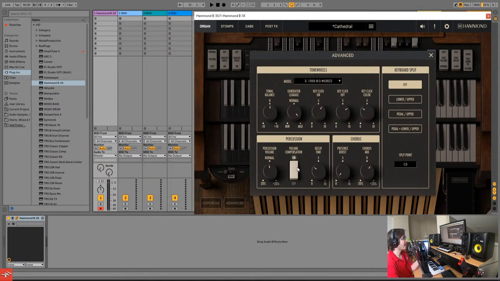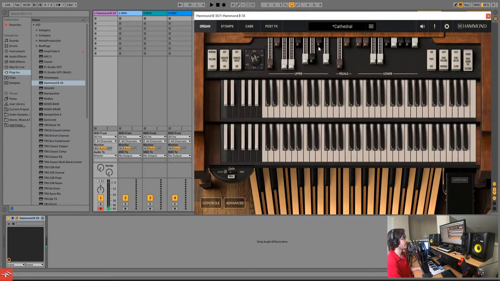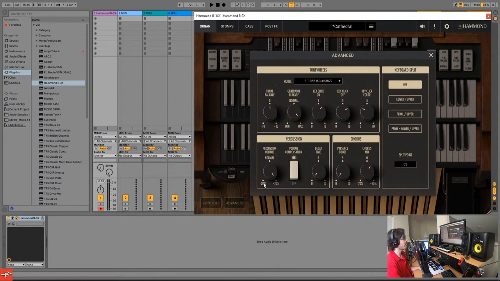It's pretty specific. It was on a lot of older organs, and it has to do with the level of the percussion and the way that the organ compensates for it. So let's hear what the percussion volume is normally and the decay time. So let's turn all the way up. Let's make sure our percussion's on first, right? See, I didn't hear much.